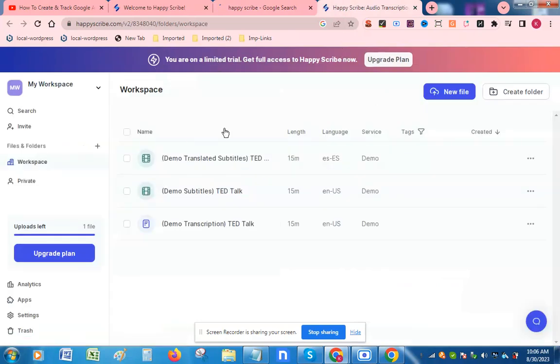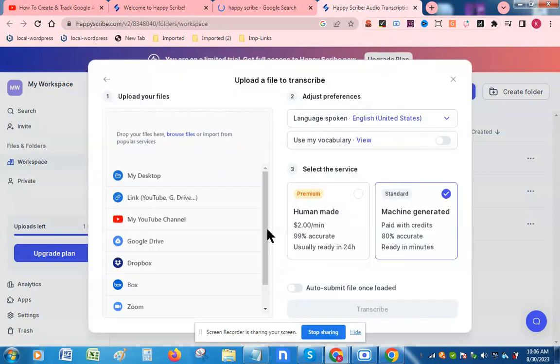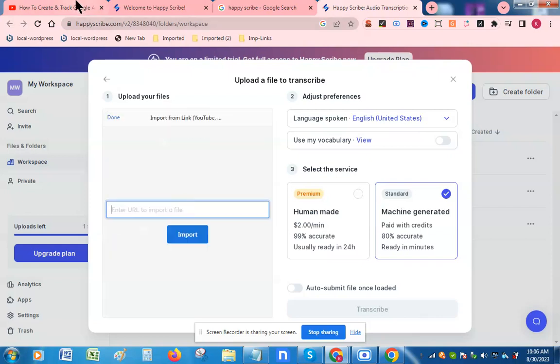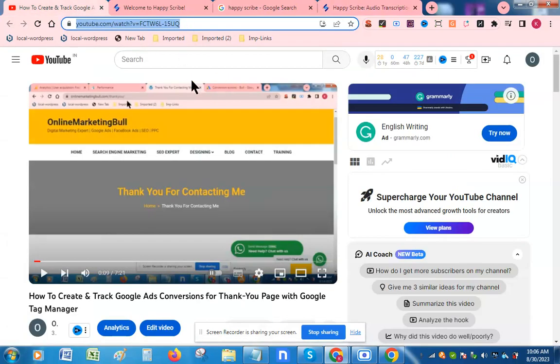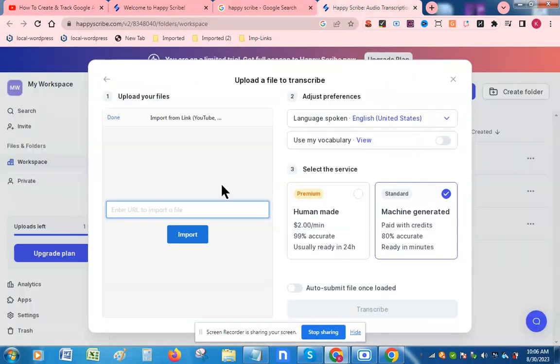You will come here to your workspace and click on new file and click transcribe. Either you can upload from your desktop computer from here if you choose this option, or you can also use link of your video. Click here and I go to my video, then I copy the link, come back here.